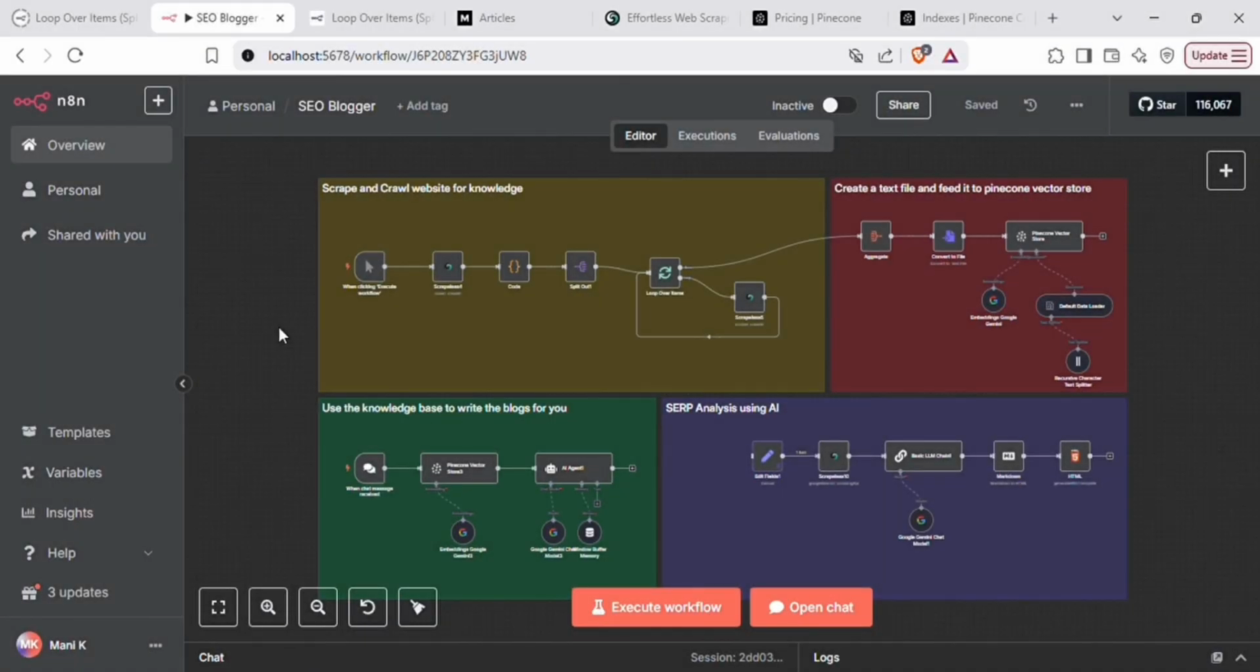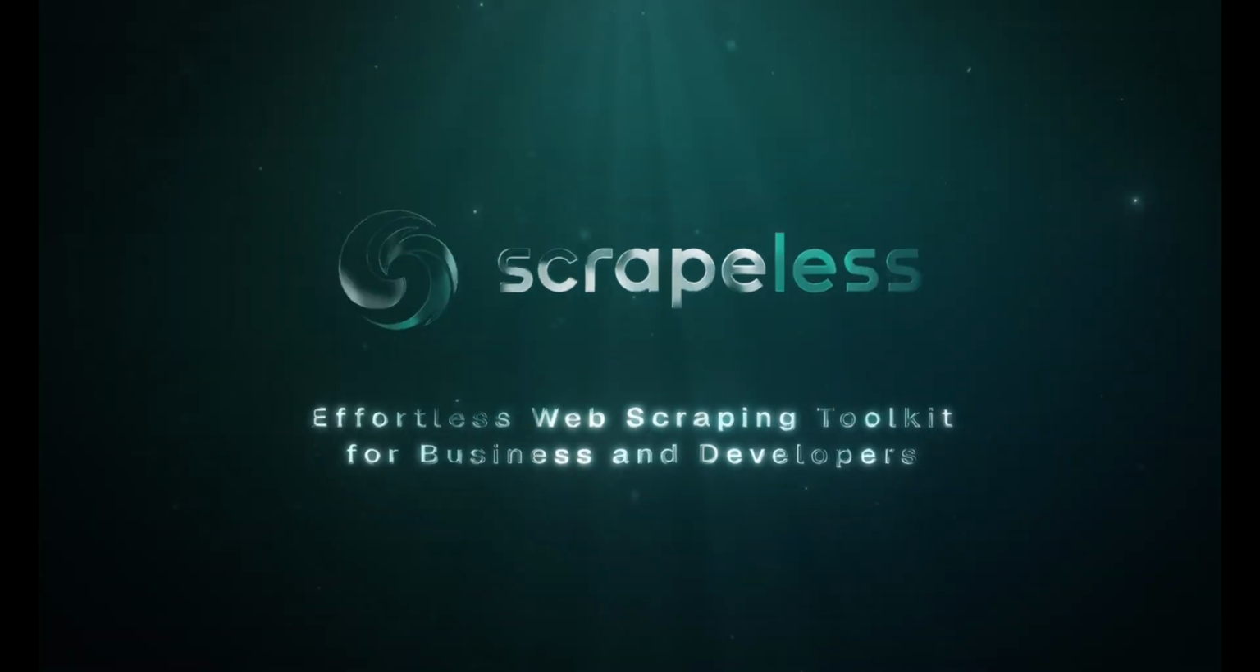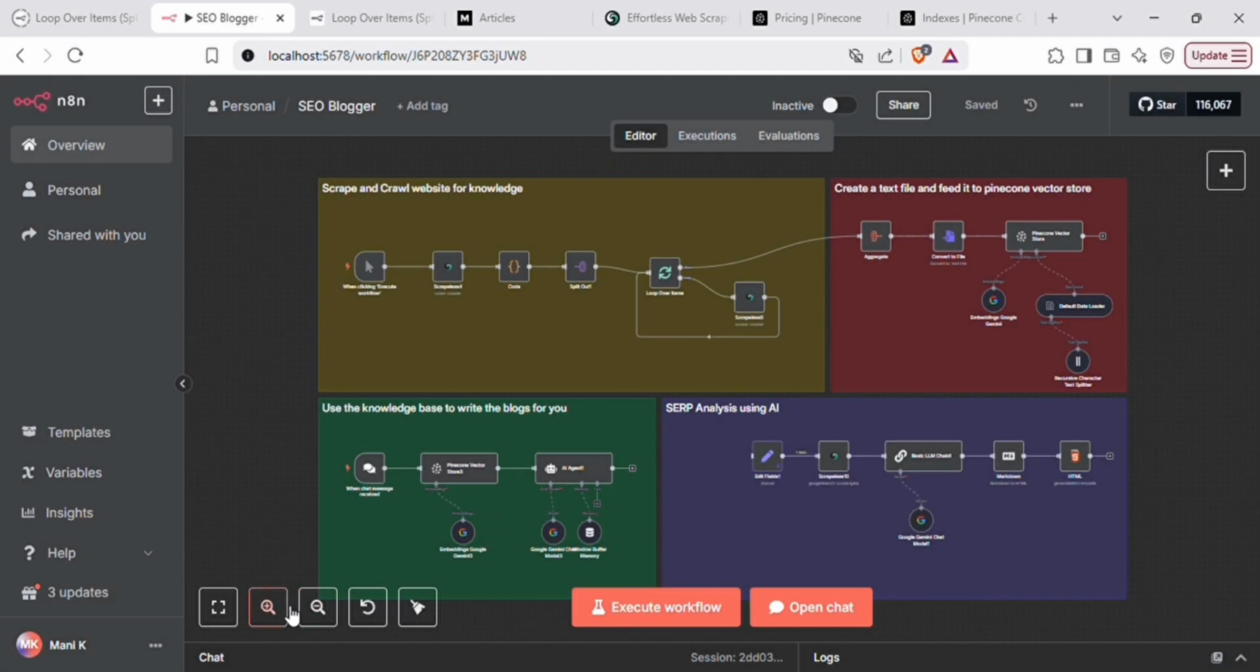Today we are going to make SEO writer automation using n8n, AI, and Scrapeless. This automation makes use of RAG systems to store data of the blogs that are already getting so much traffic. So let's see how this works.